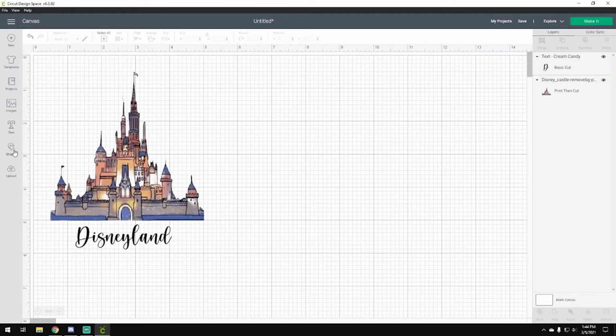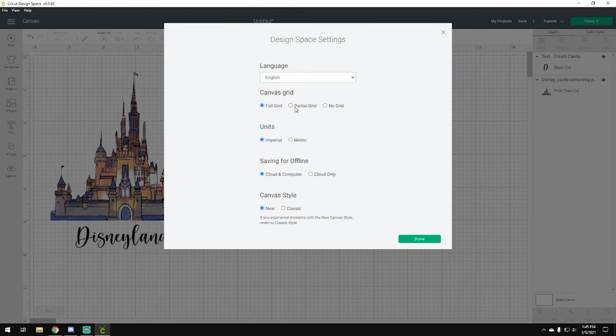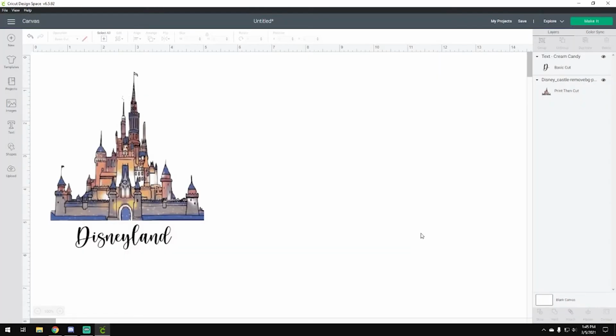Next, I'm going to take a screenshot, but I don't want to have the grid background, so I'm going to go to the 3 bars on the top left, click on settings, and for canvas grid, I'm going to select no grid. That way the background is completely white.